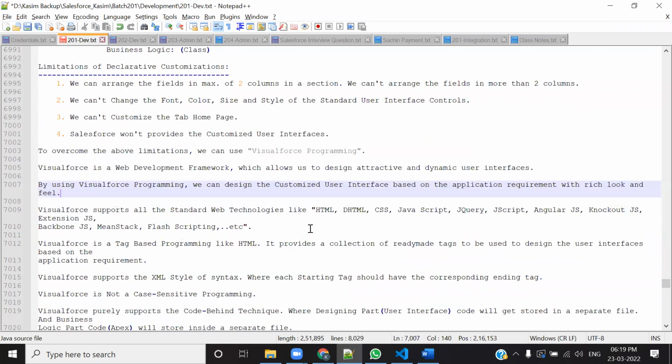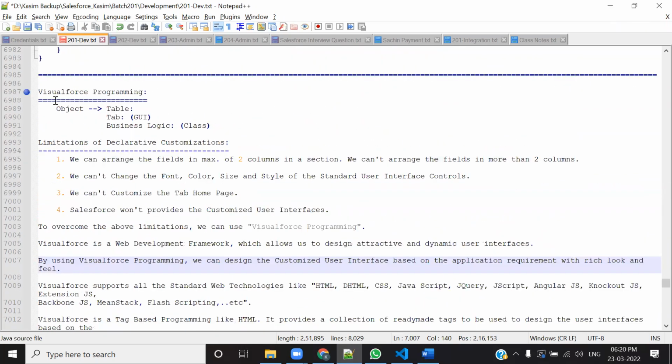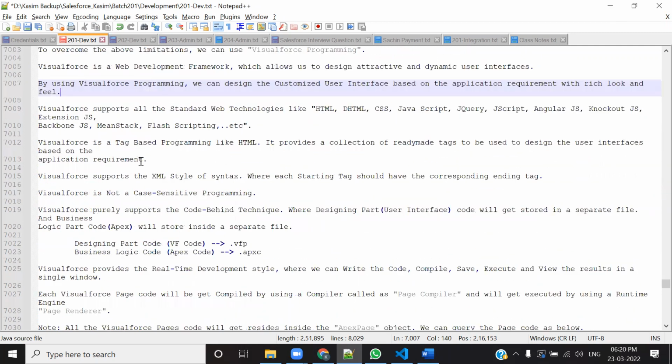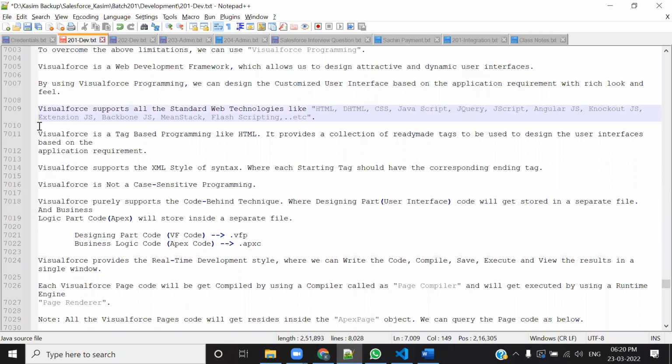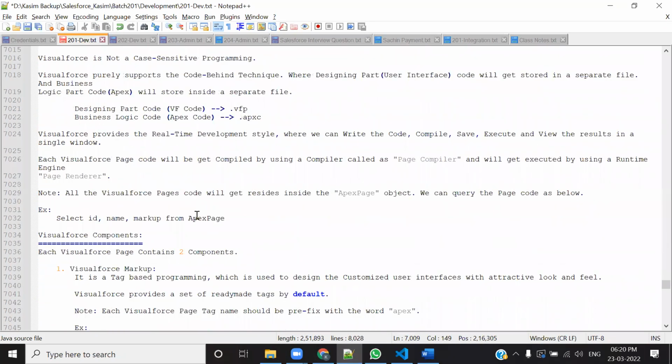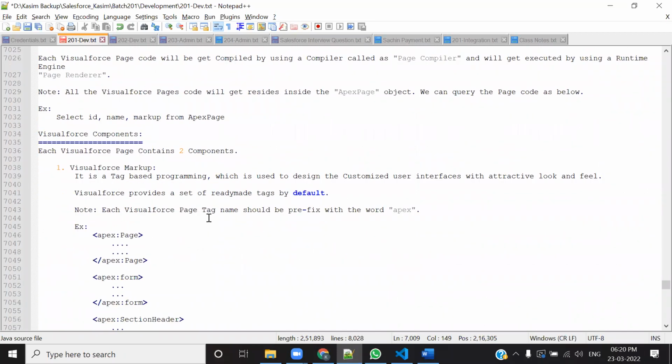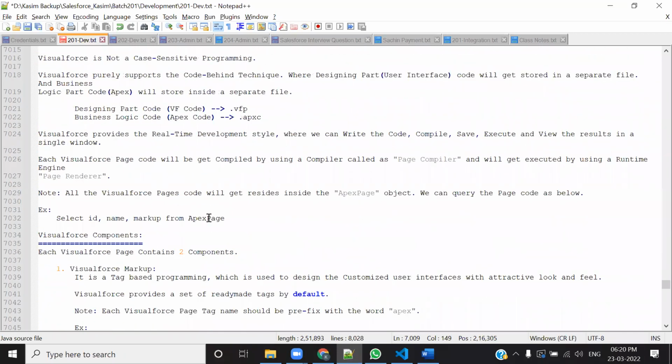I have written a lot more theory on why exactly we should go with the Visualforce program. You just need to go through all this theory so that you will have a brief idea about what exactly Visualforce is, and how whenever we create a page, every page is compiled. Here there is no concept of Apex runtime.